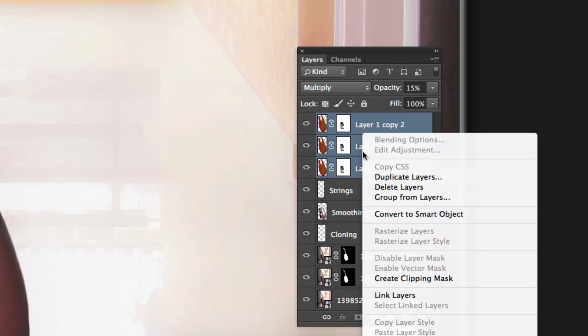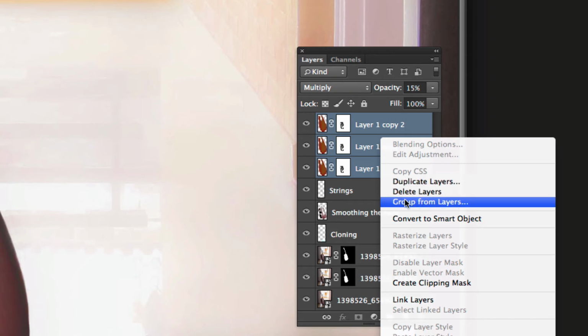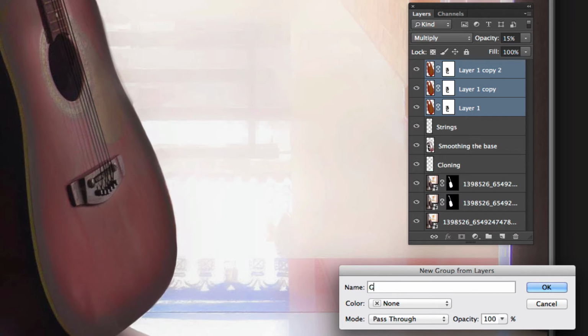Okay, select 3 of them. Let me do it again. Select the first one, then shift and click the third one, and then right click on it and then group from layers, and then name the group, which is what? Guitar bass.